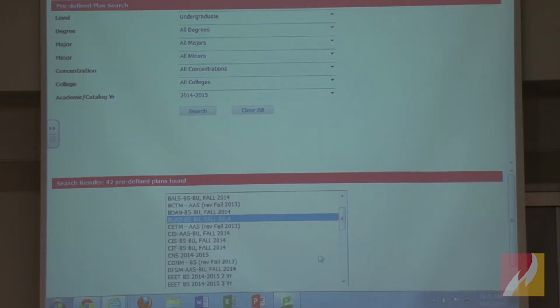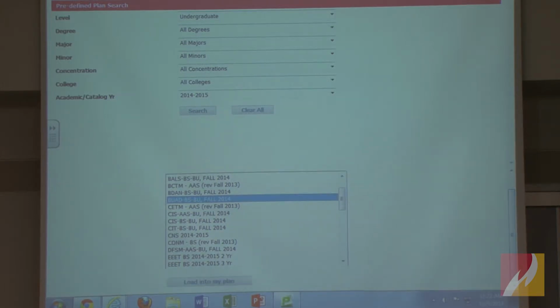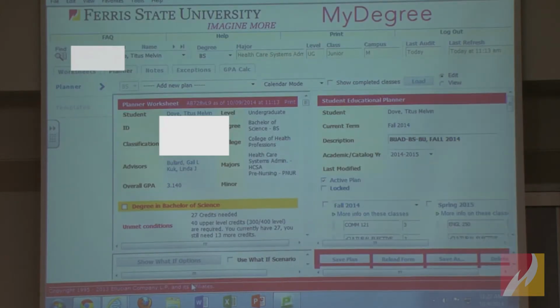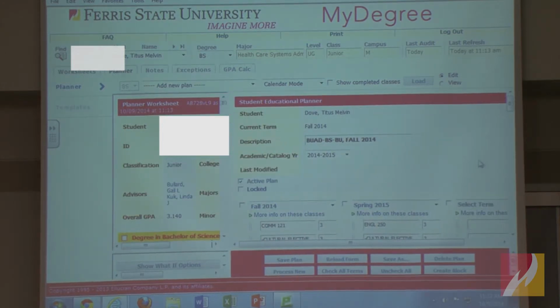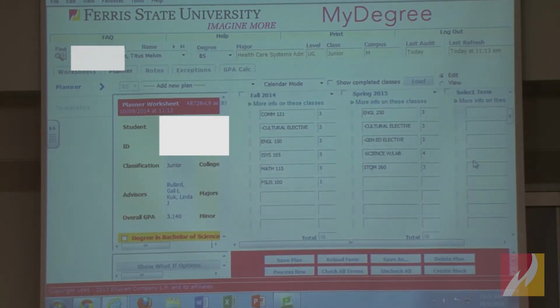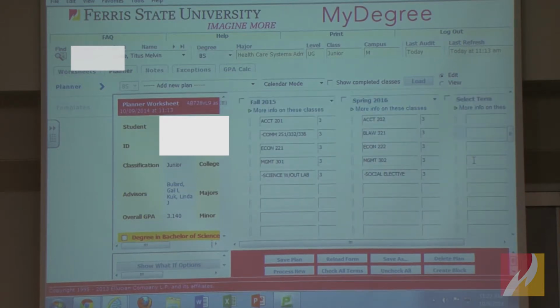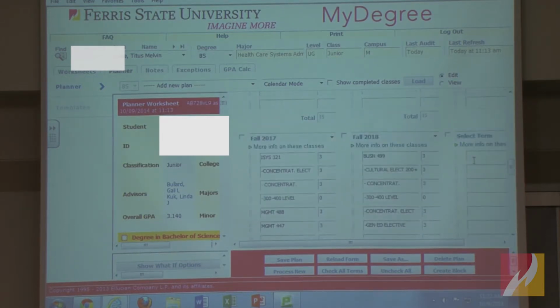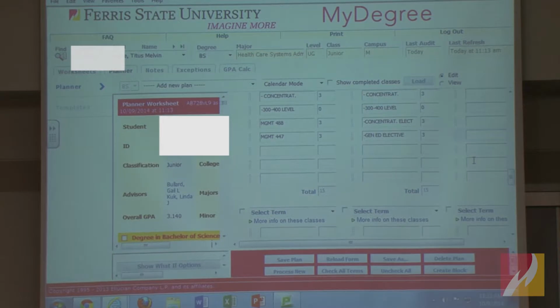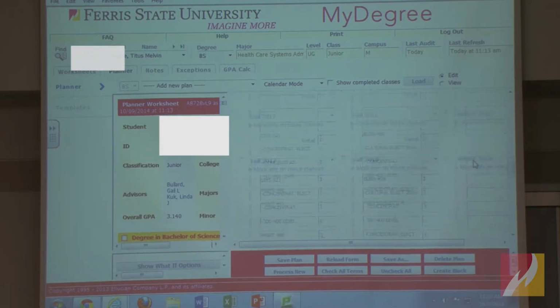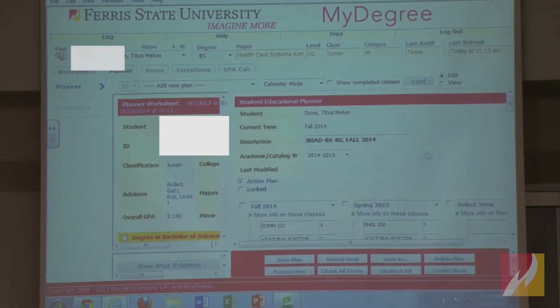So I'm going to load business administration just to show you how this works. I clicked on business administration, I'll tell it to load. What it'll do is, if there's a pre-built plan out there, it'll load it in. And it's what they built. So they've got a 4-year plan built out there based on their curriculum.